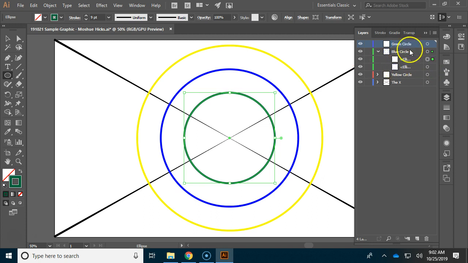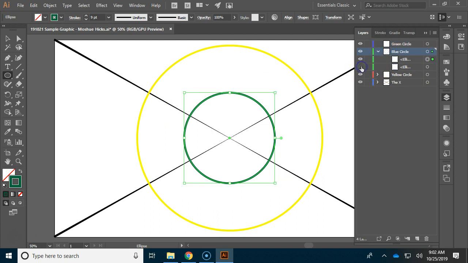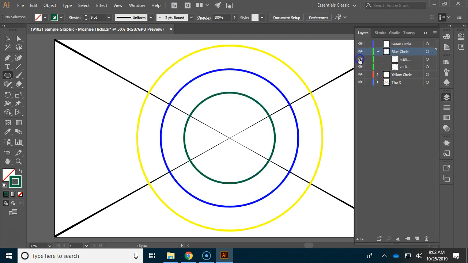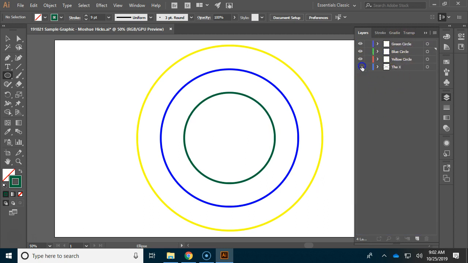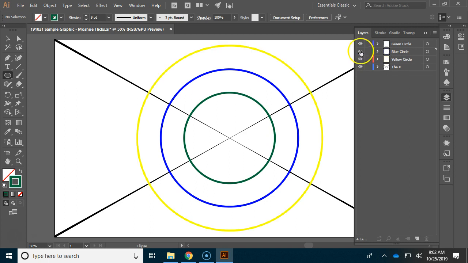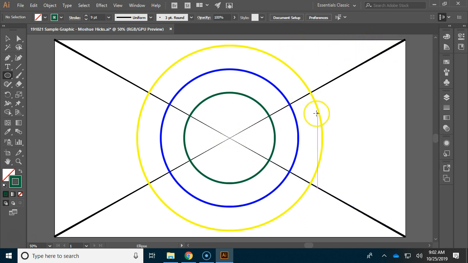And how do I know which one of these is the green one? It's a little hard to tell. We'll use the eyeball, and that will tell you this must be the green one. And now I've got 3 circles and the X, and each one can be turned on and off separately. They are perfect circles, and they are centered directly in the middle of the page. F7, and you can see what this sample graphic is starting to look like.